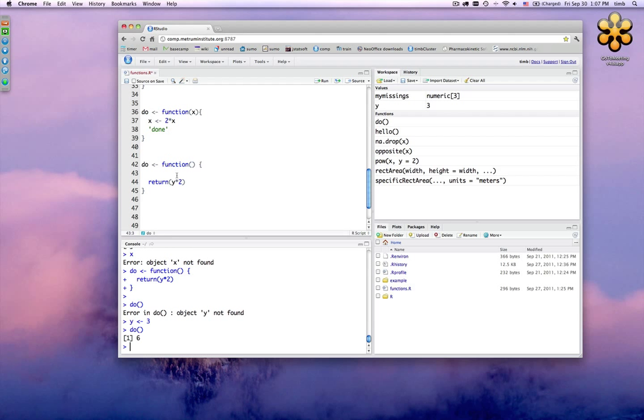And also be a little cautious of relying on globally defined values inside your functions. A very good general rule is that anything a function needs to do its job ought to be passed to it as an explicitly named argument.